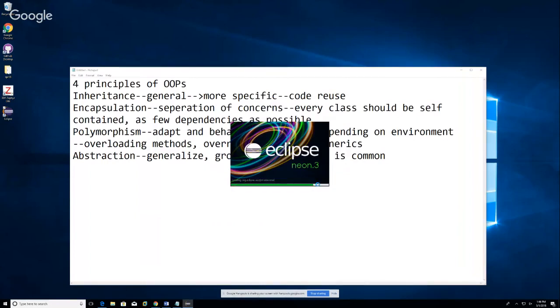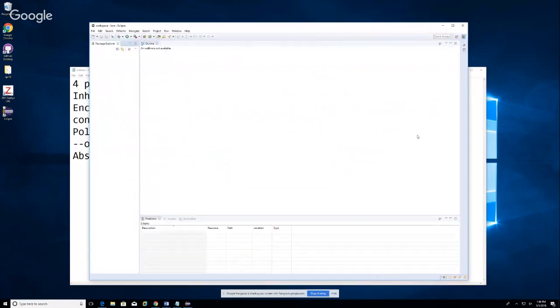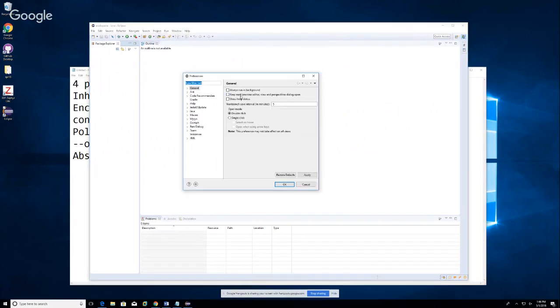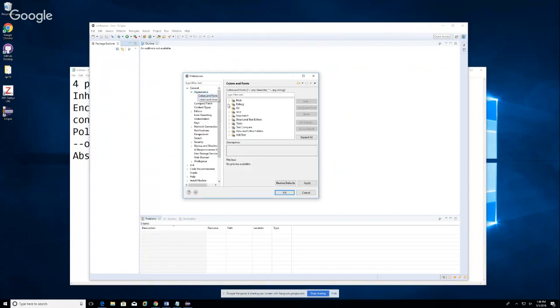Color font here. Where? Go to Windows preference. Yeah, I was there. And then go open it. Preference. And go to the general and appearance. Yeah, I thought I did that. The drop down, there's a drop down. The arrow, the bracket. Yes. Oh, there's colors and fonts.